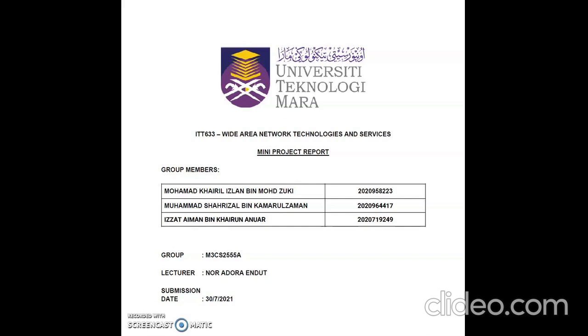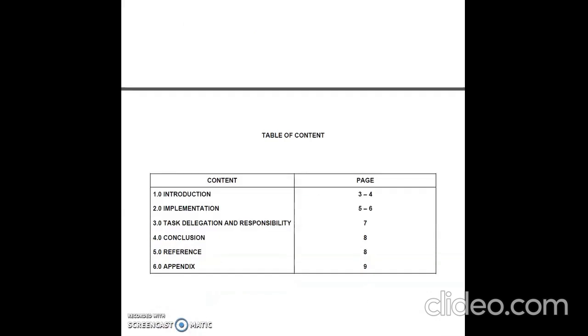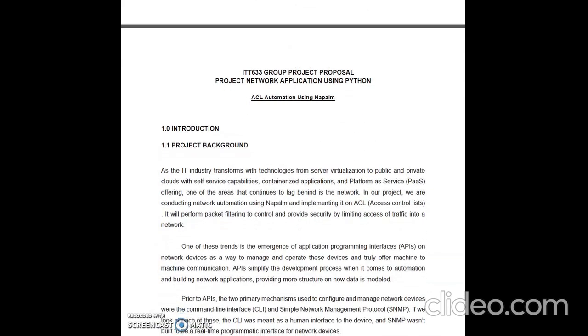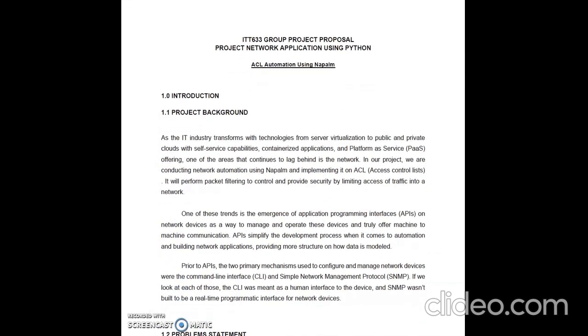So I, as a representative of this group, Muhammad Karizlan bin Muhammad Zaki, and my two group members, Muhammad Sharizal and Izzat Aiman. So moving on to the introduction, as we all saw before in the proposal, the project is on ACL automation using Napalm.